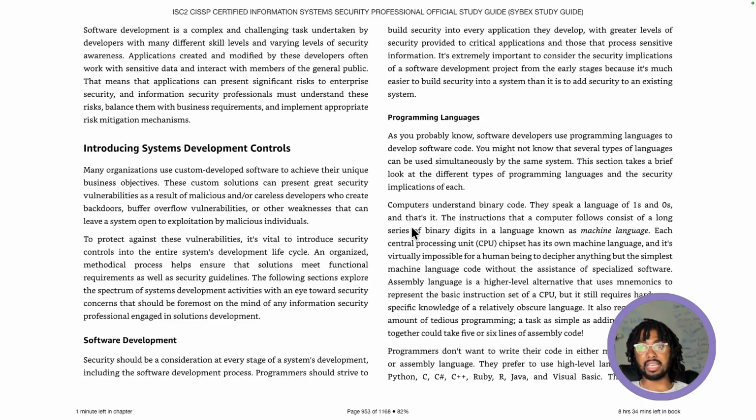Security should be a consideration at every stage of a system's development, including the software development process. Programmers should strive to build security into every application they develop, with greater levels of security provided to critical applications and those that process sensitive information. It's extremely important to consider the security implications of a software development project from the early stages because it's much easier to build security into a system than it is to add security to an existing system.